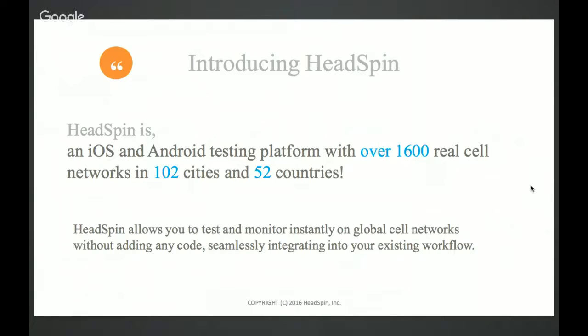I head the India business for Headspin, and today's talk is not really about Headspin, but more about how to build apps for the next billion, which means how to build apps that work for the next year of mobile internet users that are coming online, and how to make sure that your apps and mobile websites work for them irrespective of the rural areas they may be in, the handsets they may be using, and the 2G, 3G, or 4G networks they would be using.